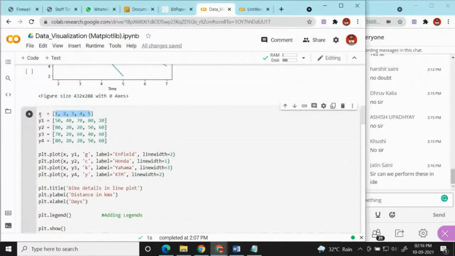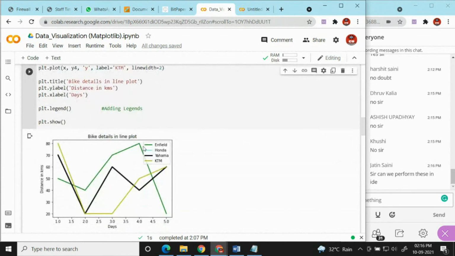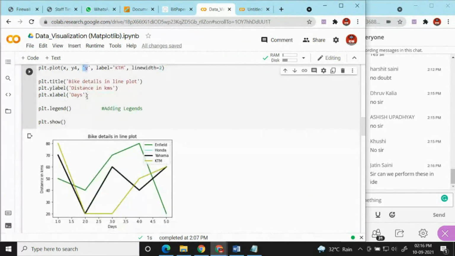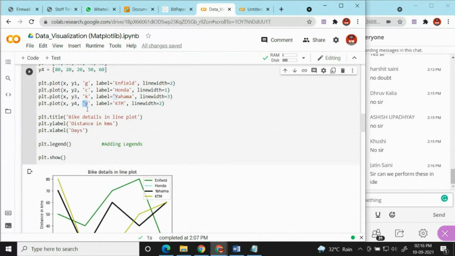So you can see right here in the x-axis we have to take the 5 values, whereas in the y-axis we have 4 values. You can plot these 4 values with different colors. Right here we are using G. G means green, and you can see this is a green color. So represent this y with yellow color. So this is C and K. You can represent all these colors with the help of these characters.